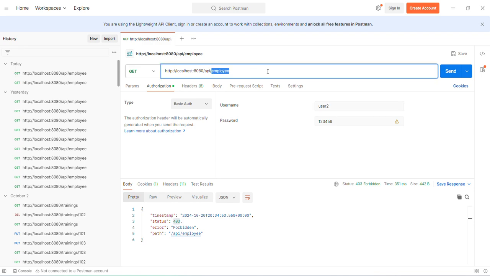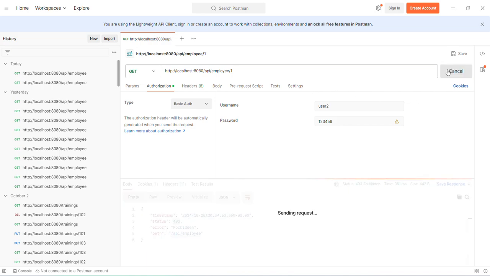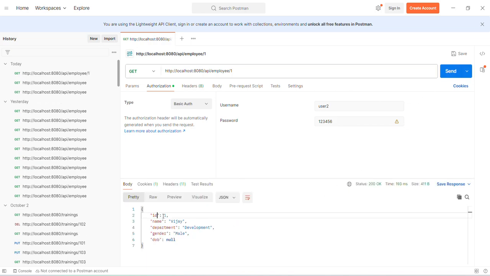Here you can see that for seeing the employee by id, we didn't put any authorization, so it is getting me the details. Similarly, we can see the operations for create employee, delete employee, and update employee. Yeah, that's it, guys. Thank you so much.